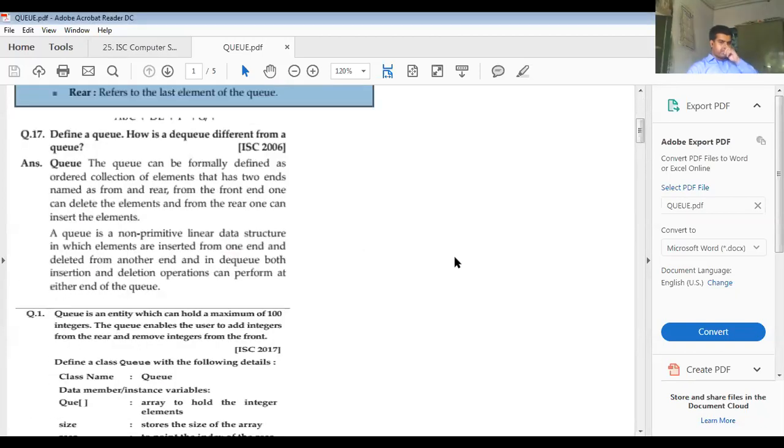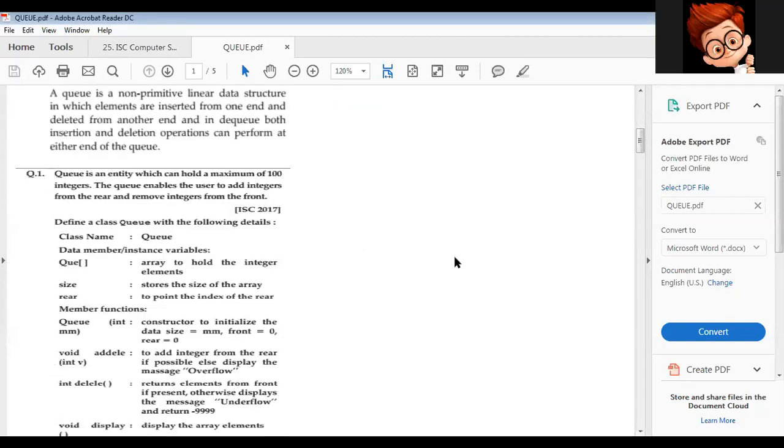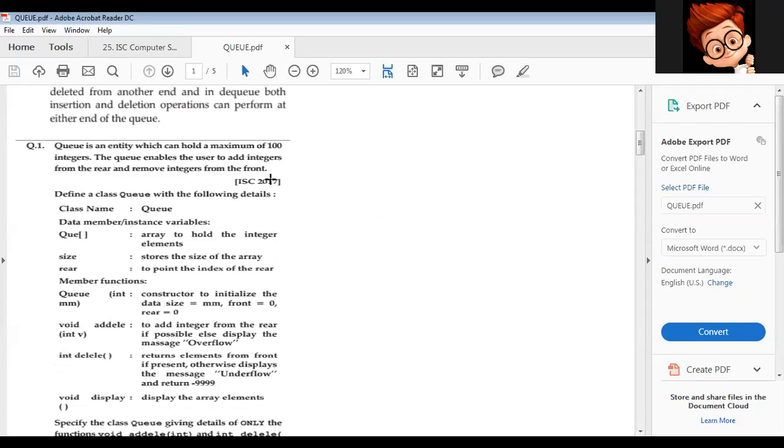Now this is the study material which I will post very soon. Now this is a question. This is an ISC 2017 question which I am discussing with you. This is an implementation of the concept of the queue using an array. Now what does the question say? Let me just discuss it formally.